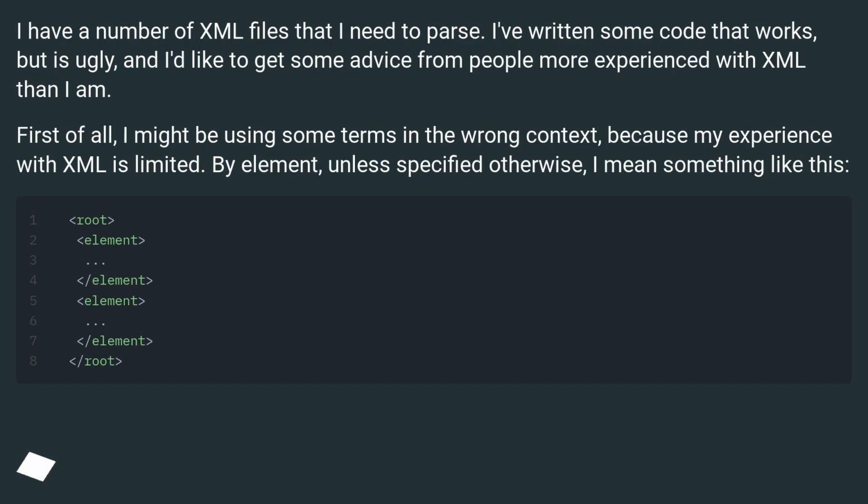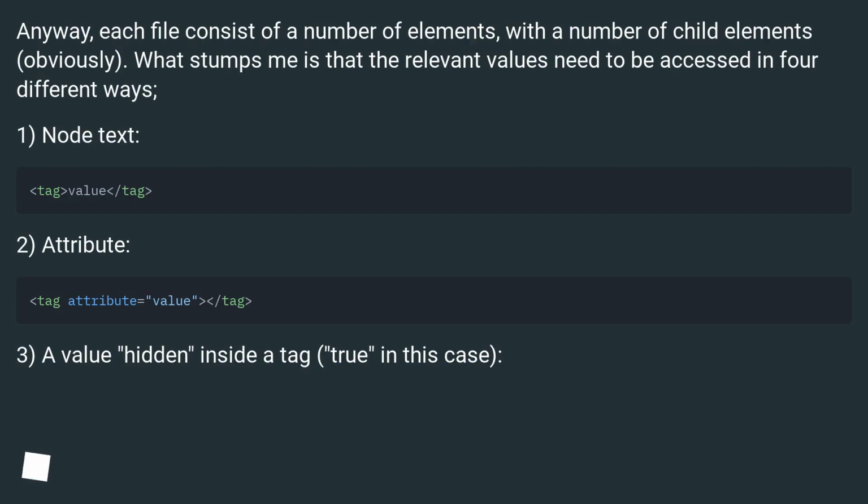First of all, I might be using some terms in the wrong context, because my experience with XML is limited. By element, unless specified otherwise, I mean something like this. Anyway, each file consists of a number of elements, with a number of child elements, obviously. What stumps me is that the relevant values need to be accessed in 4 different ways.